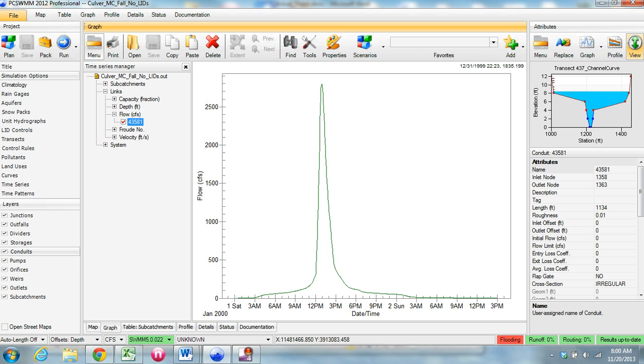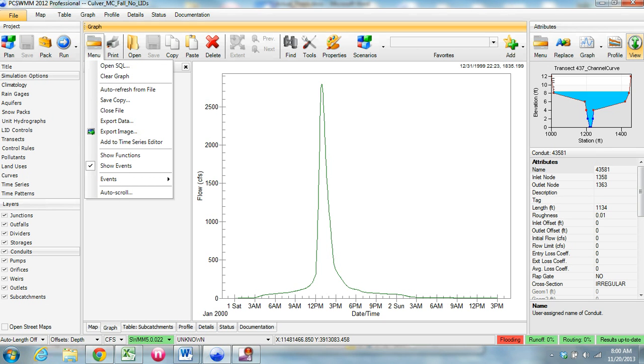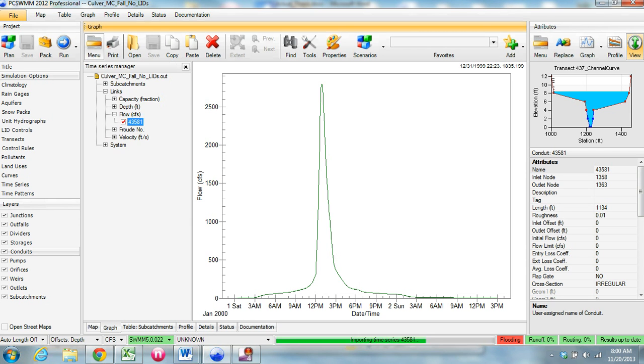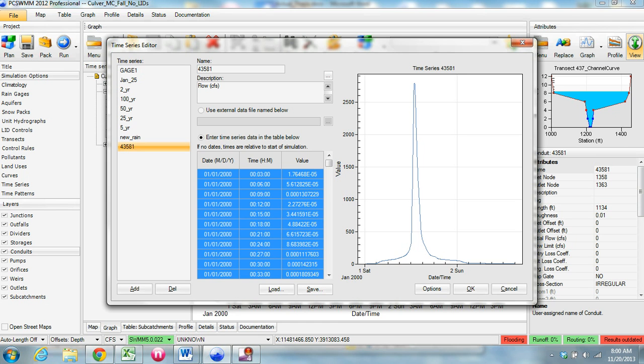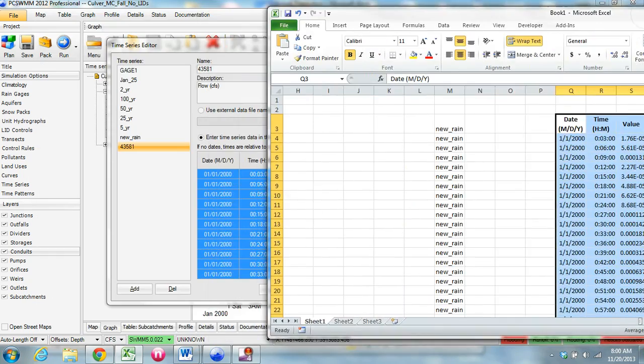Now if you want to get this data and add it to Excel, I usually take this roundabout method. In the menu, add time series editor, and this pops up, and then you can just highlight all of it and cut and paste it into Excel, just like that.